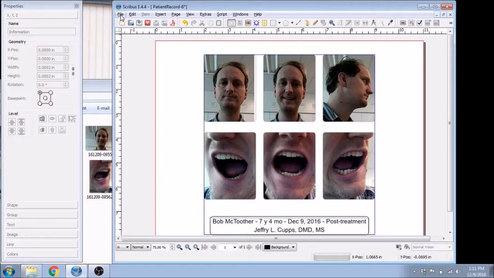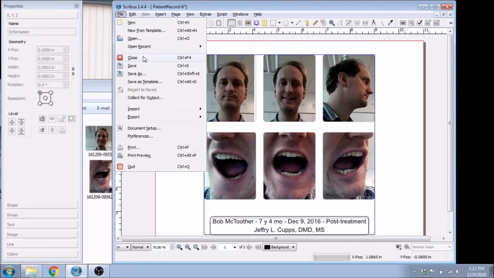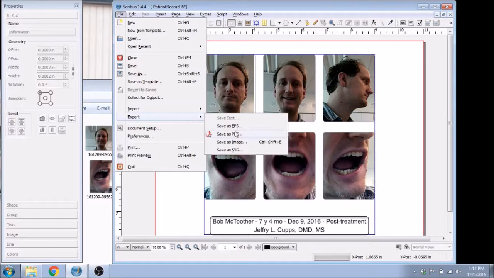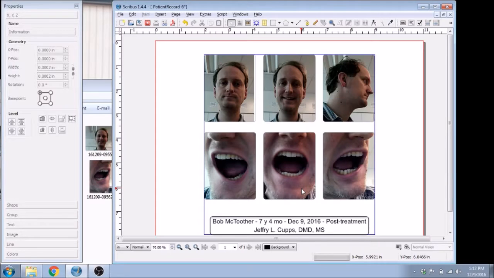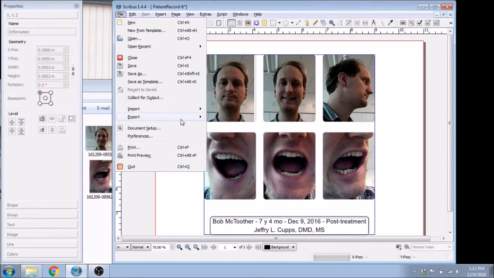And once we've assembled everything, we can go to File, Export, Save as PDF if you'd like an electronic record to be filed away digitally or to be emailed. So if you say Save as PDF, pick a place that you want to save it or click Change and say Save, right? And you'll be able to find the PDF later. If you need to print, please go to File and Print or use the Control-P shortcut.